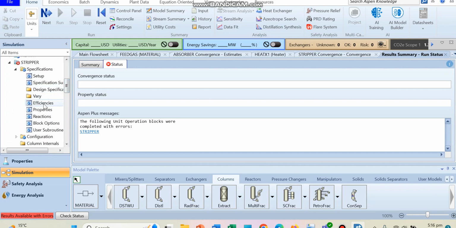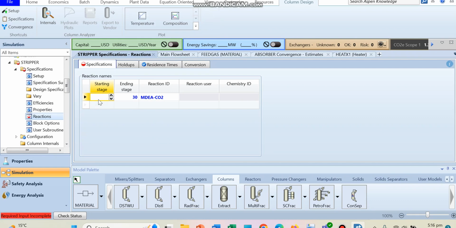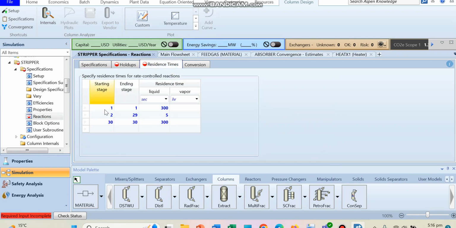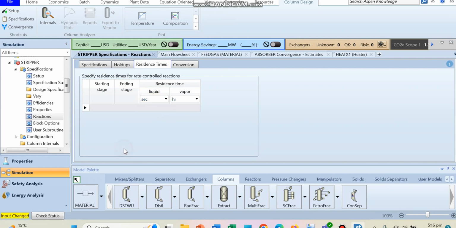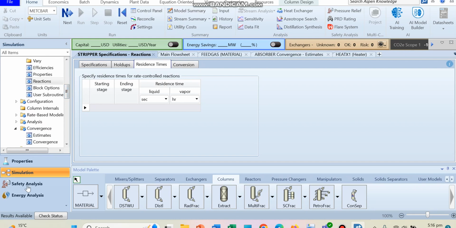Just go back to the stripper, click reactions and remove the reactions, and remove all these. And run this. So now you can see that we have simulated our column and we got the results.